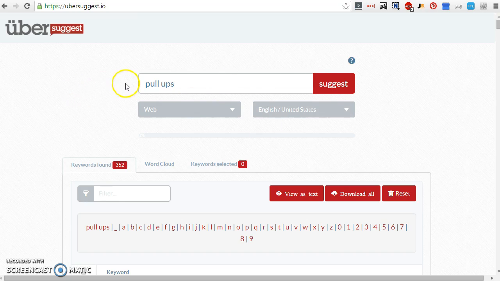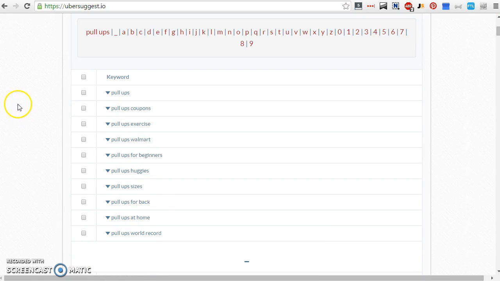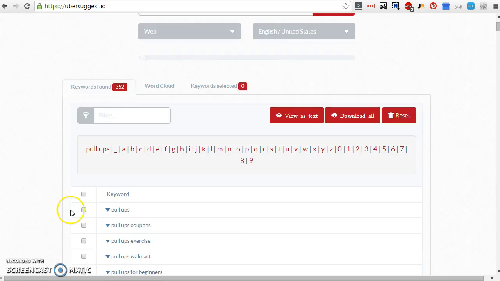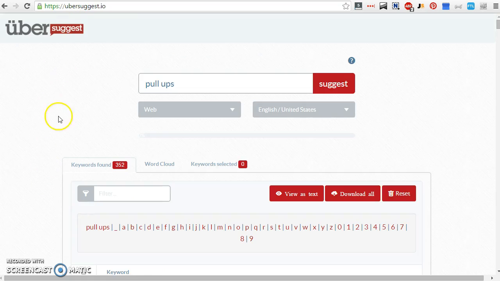So you can see the seed keyword up here, and you can see all of the letters, and you can search for all of them. But at the top, it also shows you the popular keywords. So obviously, this particular keyword is getting confused with the diaper, like pull-ups at Walmart, pull-ups Huggies or whatever. But there are some exercise keywords here. So pull-up for beginners, pull-ups at home, pull-ups for back. All of those are possible long-tail keywords that we could go and analyze and see if they're worth trying to rank for. So Ubersuggest is a really good tool for that.